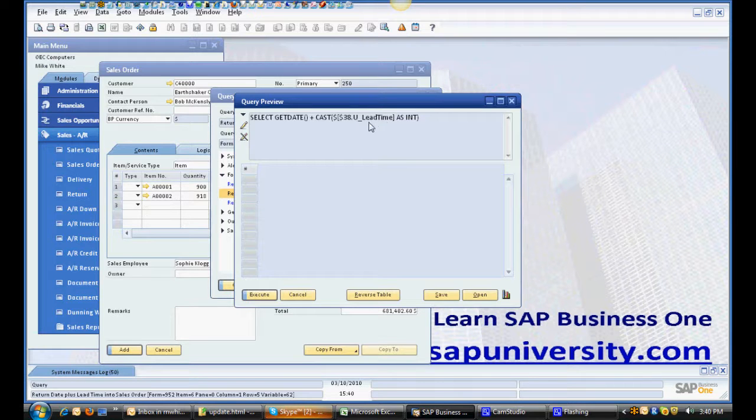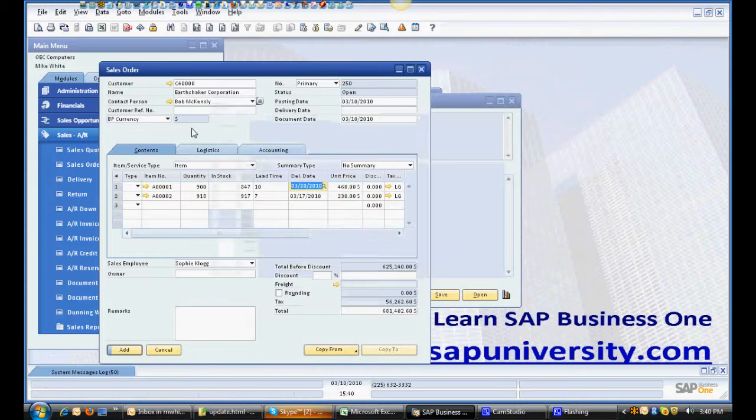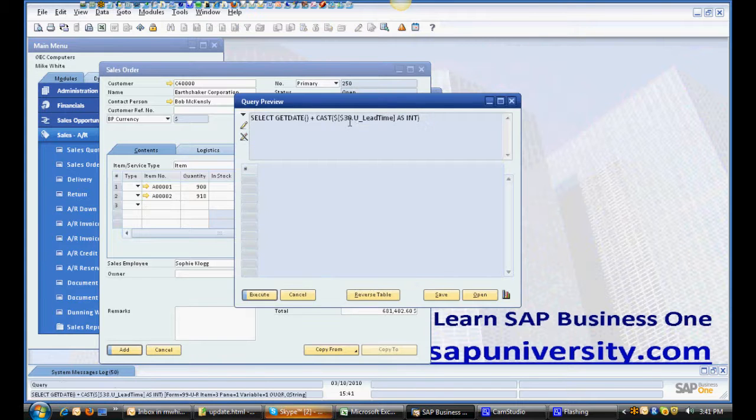This 38.u_lead time, again, if we place our cursor over the lead time field, on the bottom left hand side of the screen, you'll see item 38, and then you'll see column u_lead time. When you're referencing a user-defined field in a formatted search, you don't need to specify the trailing 0. So 38.u_lead time is sufficient.